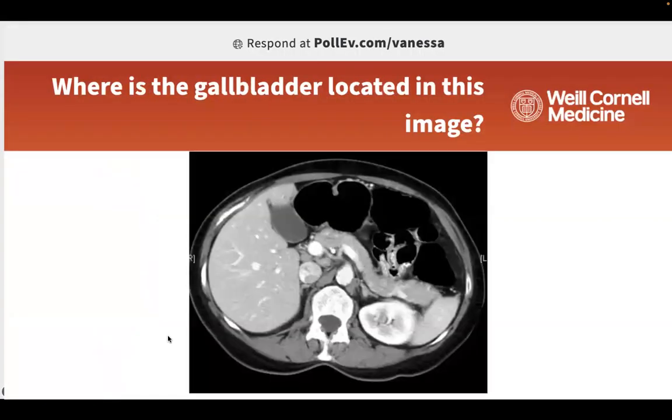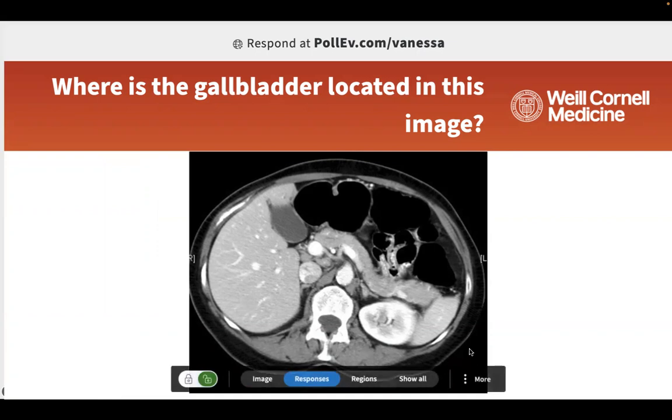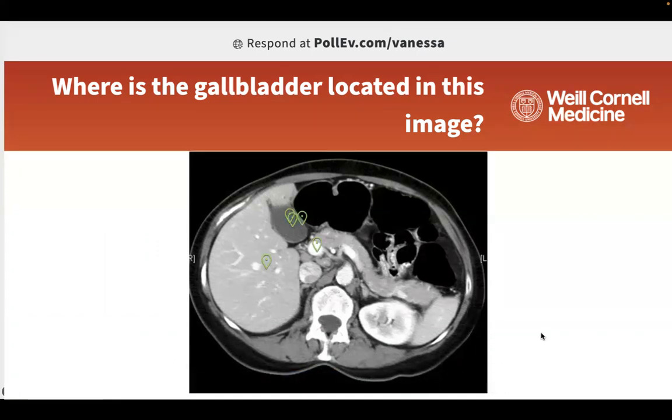So this is a much different type. Where is the gallbladder located in this image? So all you have to do is tap on your screen where you think this gallbladder is. And you're going to see these green pinpoints showing up on the screen. And please don't be embarrassed if you don't know where it is. I know everyone on here is not a physician, so that's fine. But just put where you think it is, and we'll go from there.